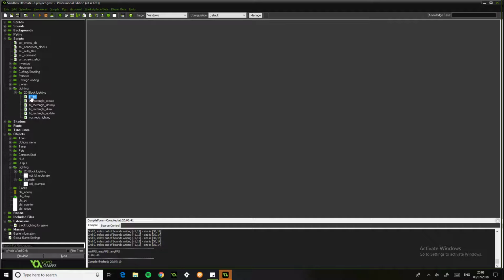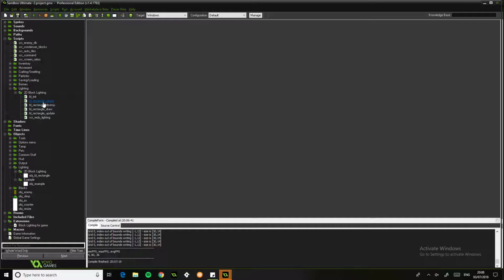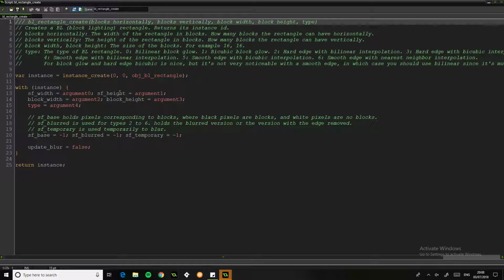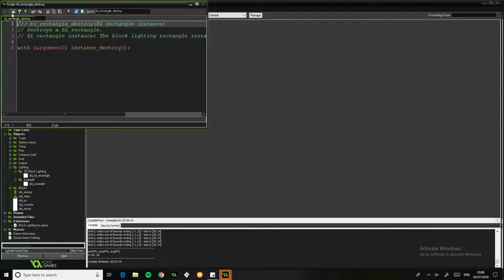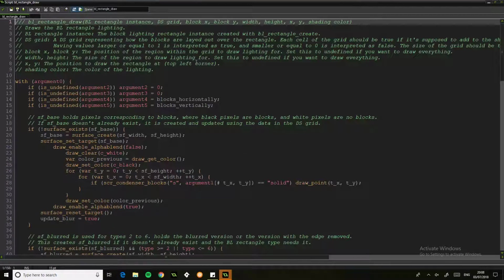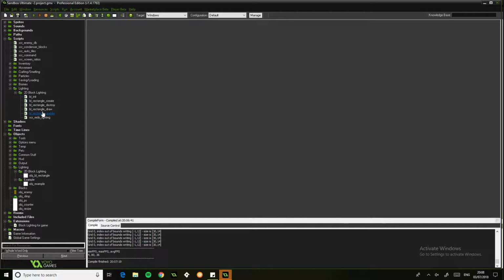Let's check them. So the initialize will definitely stay the same. That's pretty self-explanatory. The create, yep, that is exactly the same. Destroy, yep, that's a very simple one. Draw, now I believe draw is set a little bit differently, but we'll go into that a little bit later, because I think these bottom three are changed. We'll go over the objects first though.